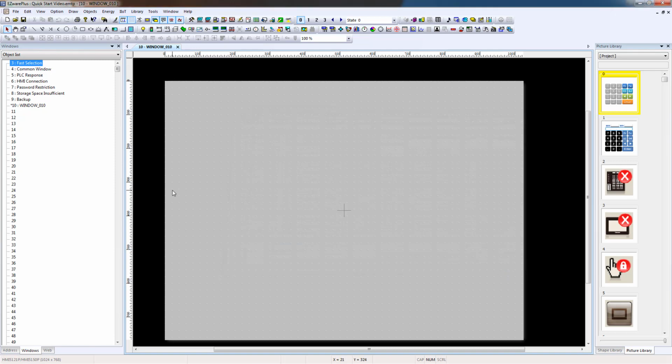With Part 2 complete, you now have a new project created and saved on your PC. You know how to create your own projects when you are ready, and you've been introduced to the basic layout of the interface. In Part 3 of this video series, we will walk you through creating new windows and adding buttons for the operator to navigate between them.